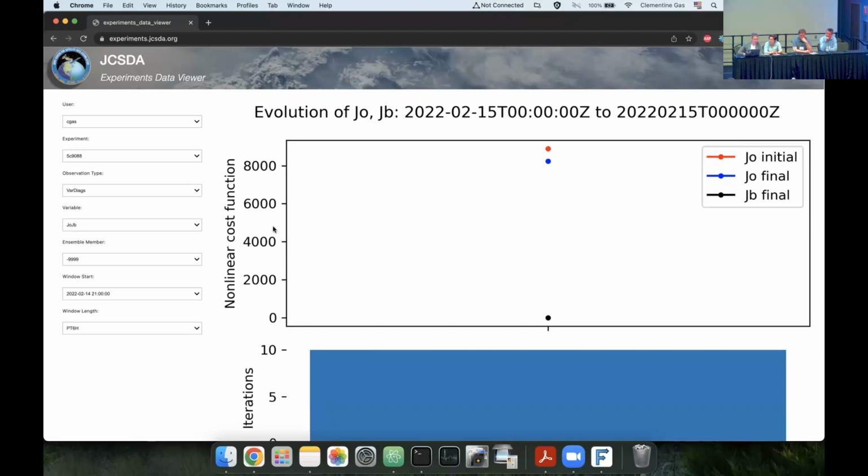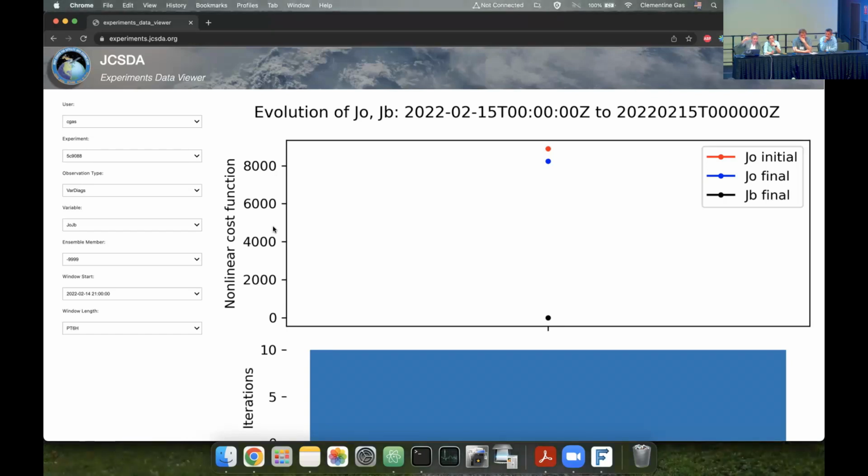This one, for example, JOJB, would be a time series. If you are cycling your system throughout the entire month, you could look at, every cycle, what was your initial JO, what was your final JO. For example, I know that this one has run for a full month.